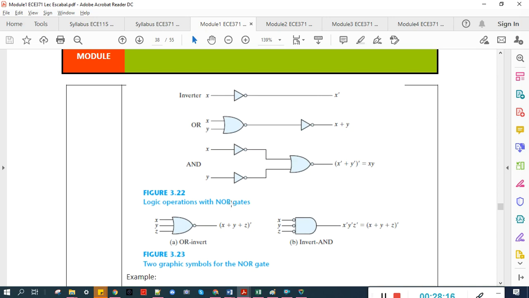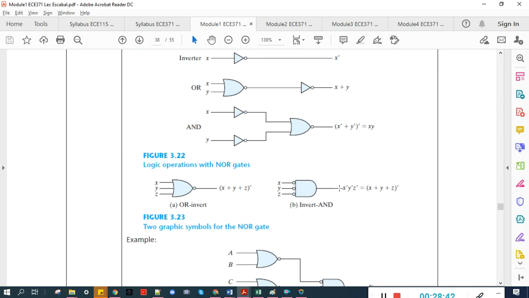For the NOR gate, instead of invert OR, we have the OR invert, which is the common symbol for the NOR gate. And then the less common symbol is the invert AND. Invert AND. This is x prime y prime z prime, which by De Morgan's theorem is equal to x or y or z complement.